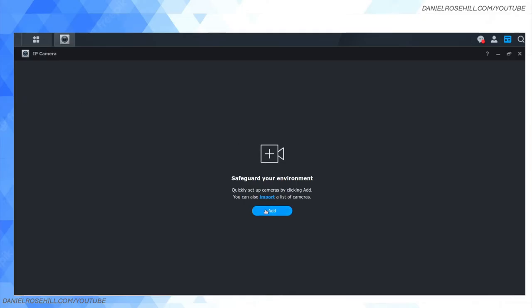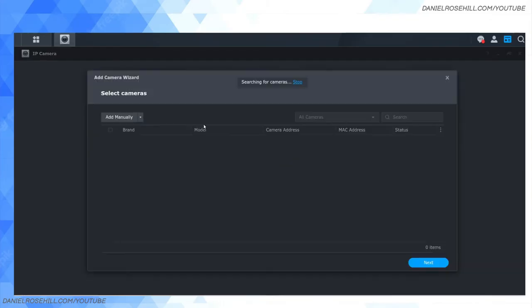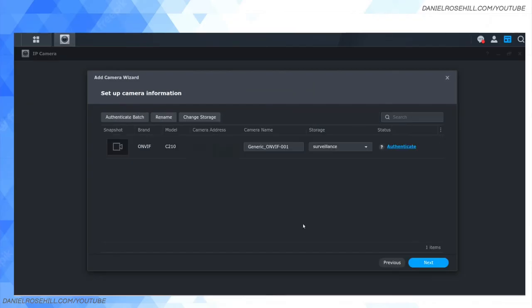So now I'm in my DSM, I'm in Surveillance Station here, and I'm in the IP camera area. And from this point on, it's really simple. Surveillance Station is going to search through my local network for any IP cameras it can find. And there you go. It's going to automatically pick up the Tapo C210. Now, the difference between this and the previous step is that we're going to be able to authenticate now. So you're looking for the right camera address and the right MAC address.